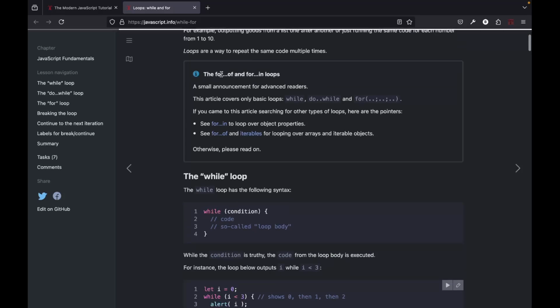So here you'll see the for of and the for in loops. These are newer. These are probably going to be the ones you'll use the most, but we'll get into those in a further section.